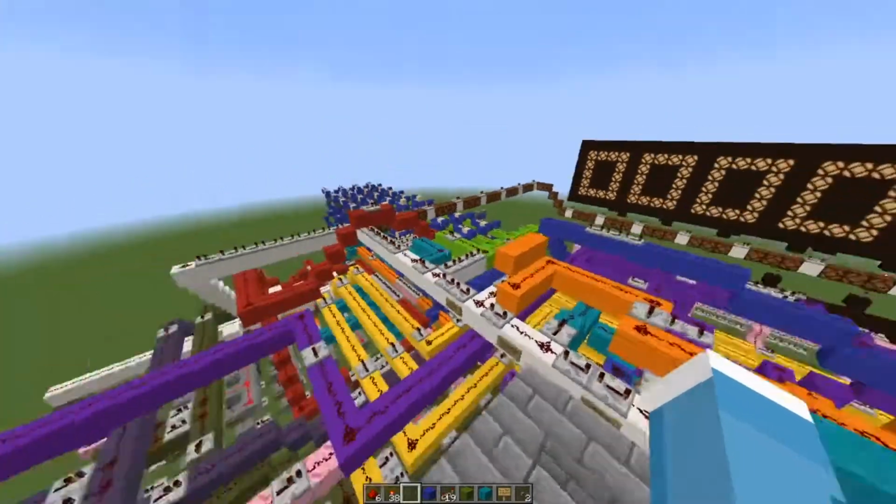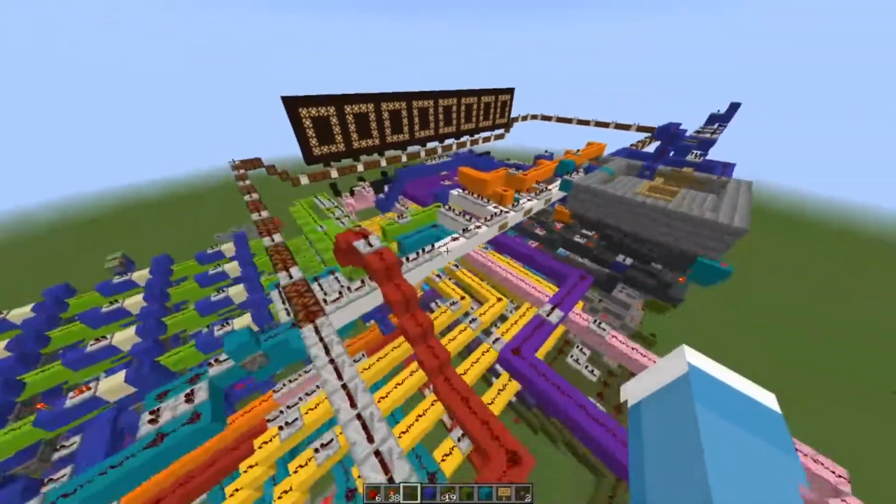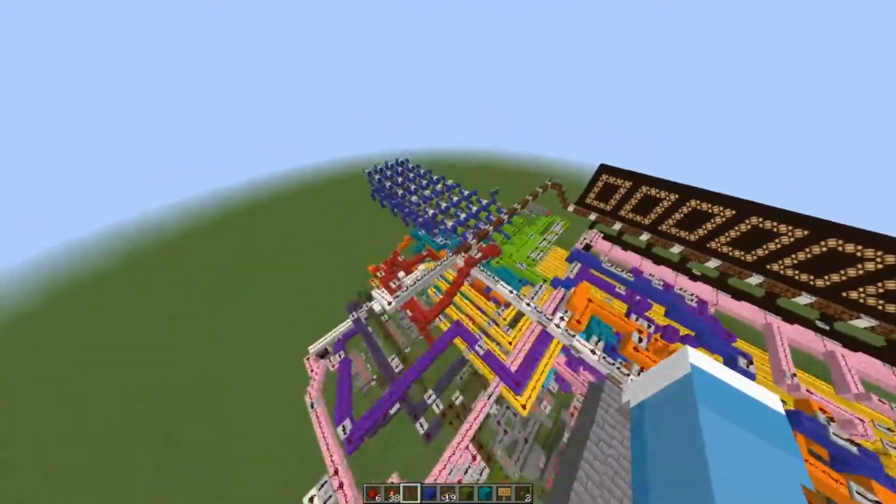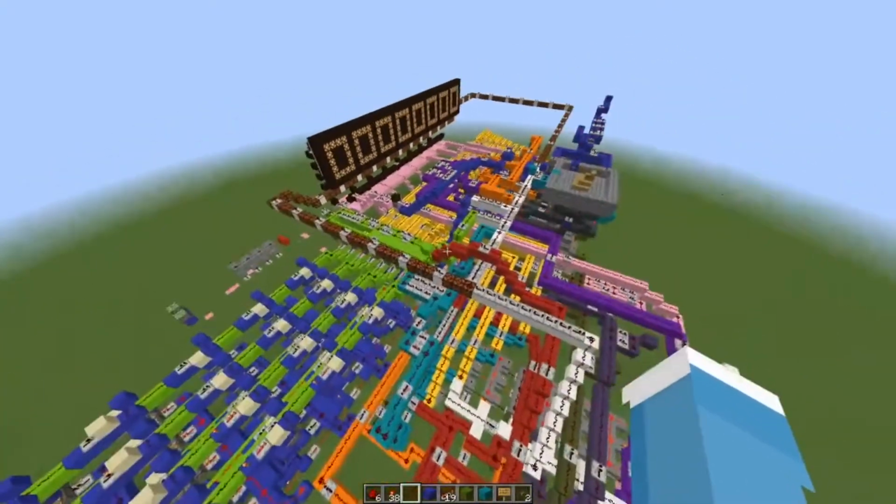Hello everybody and welcome. Today we're going to be taking a look at a project I made this weekend with a group of people at a hackathon, and we made an 8-bit computer in Minecraft.